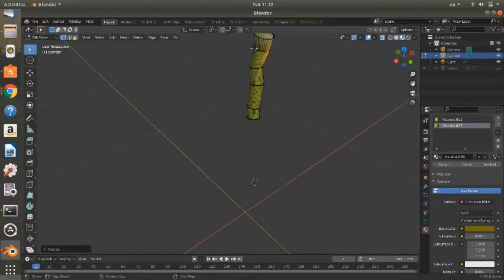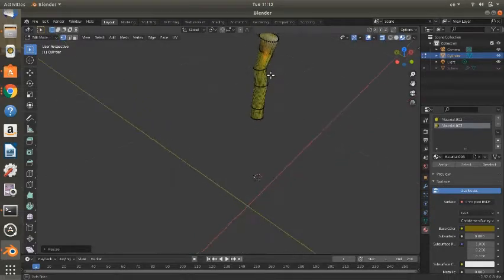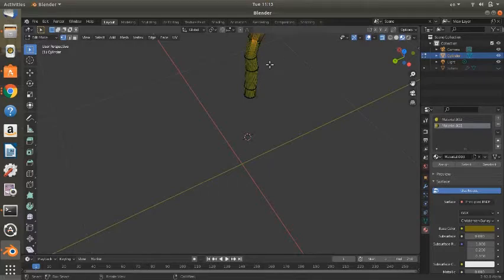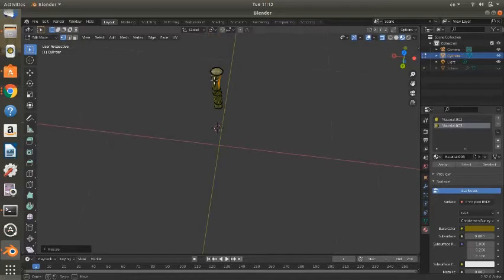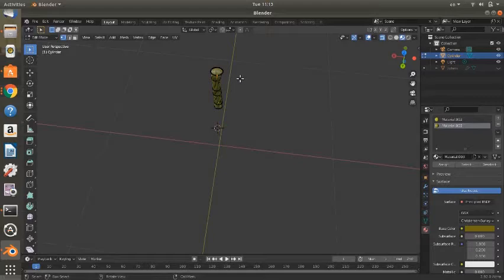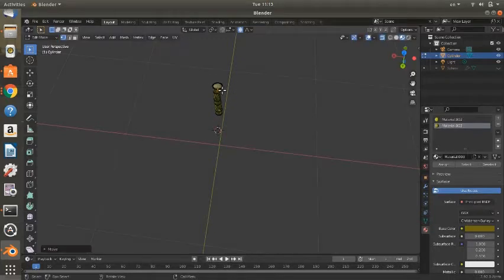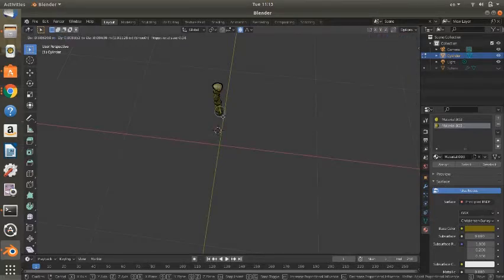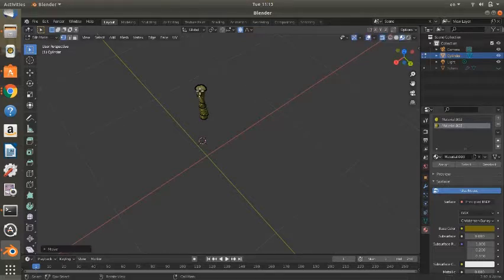You can just grab little groups of vertices, pull them down, scale them down. This is not turning out as I hoped it would, but that's what I got. One thing you can do is turn on proportional editing. Turn down that wheel and just grab vertices and move them to kind of give it a more natural look.